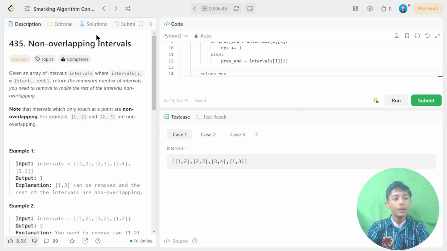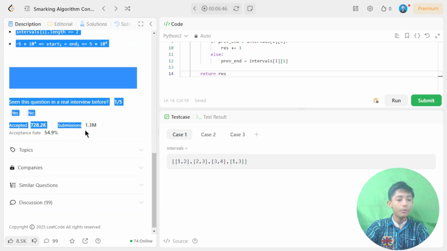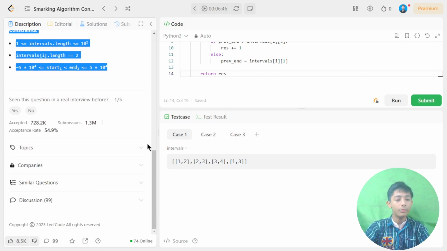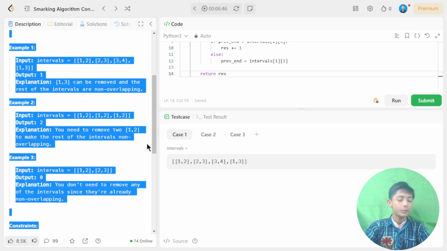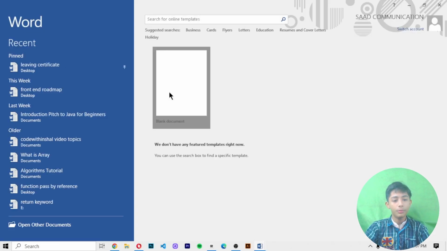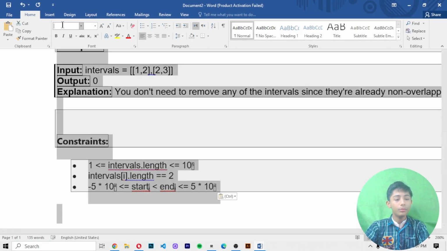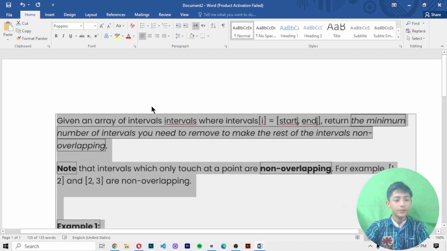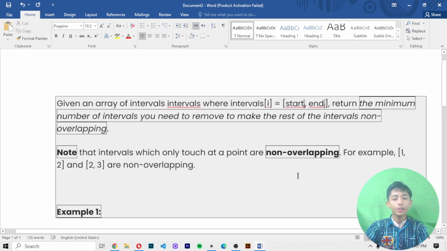So there are non-overlapping intervals, so let's try to solve it. Let me drag and drop this question into my Word file so we can understand it clearly. Let me change the font to Poppins. So let's start. Now let's read the question carefully.